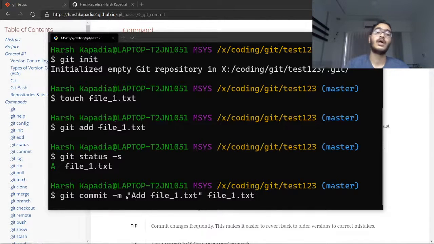Basically it's a message so that people come to know, or you come to know, what changes you had made in this particular version of your software. So whenever you're making a commit, you are making a new version. Git records every commit. I'll show you how it records that. You just have to view the commits through another command. I'll show you that. So I'm telling it add file1.txt. This is the commit message.